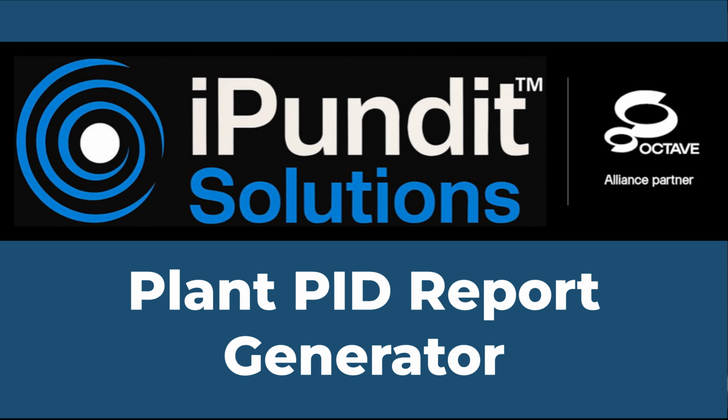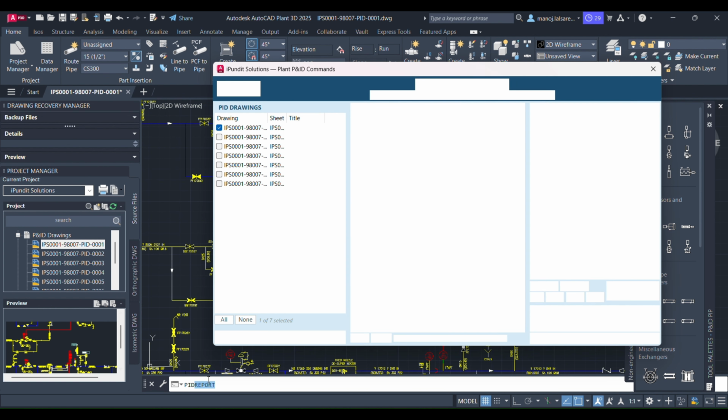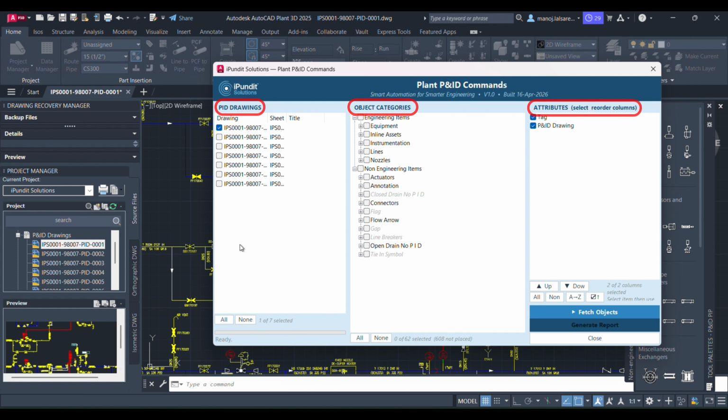Today, we are presenting our utility, PID report generator. This is a standalone custom command used to generate reports from the project database. The command is initiated by typing PID report, after which the main form appears. The form consists of three main sections.